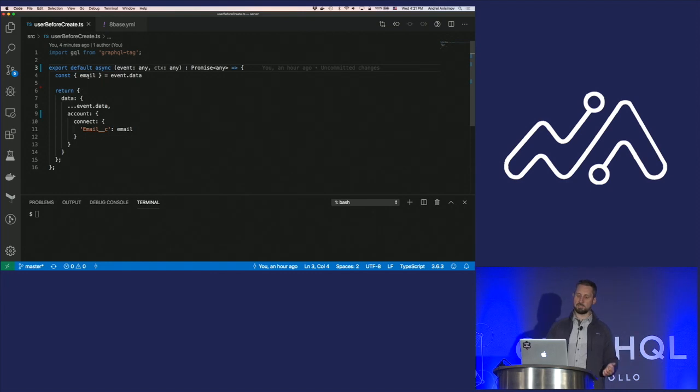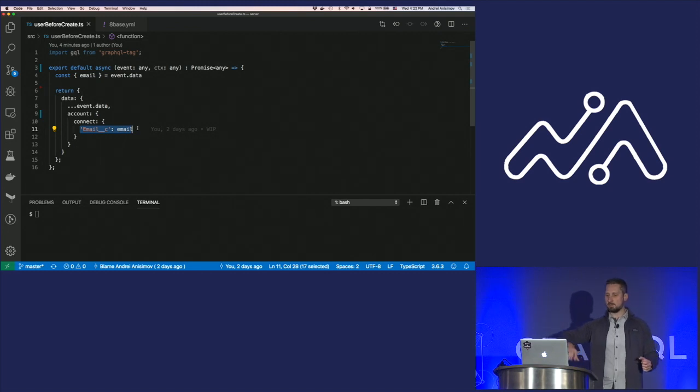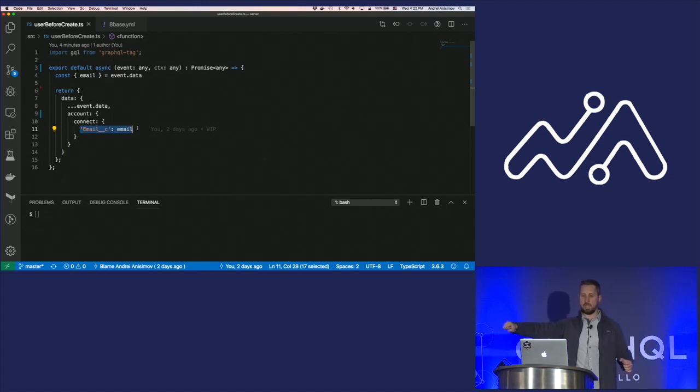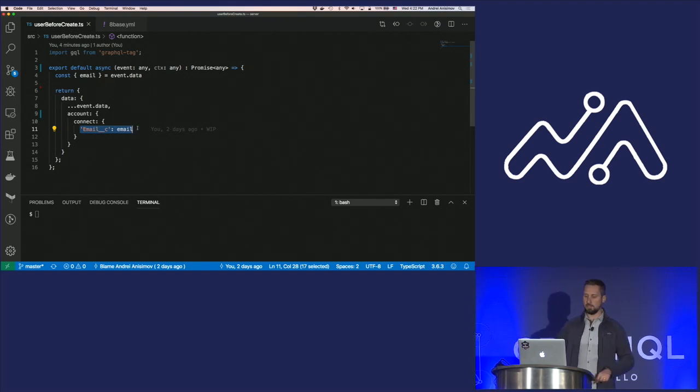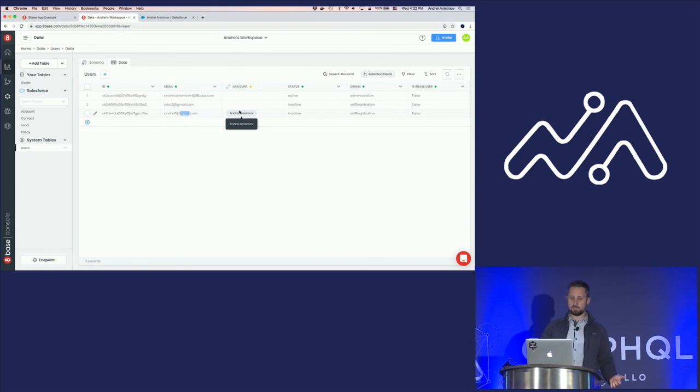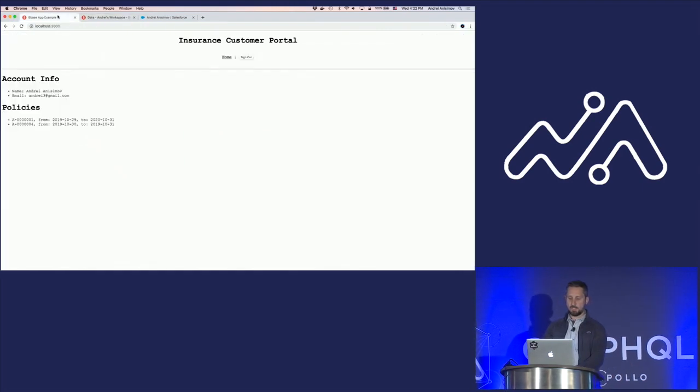And here we simply take the email from the payload of this new user, and using the GraphQL schema, we just use the field connect. We connect an account inside of Salesforce based on this field. So what it's going to do is find a Salesforce account with this email, and establish a relationship between this new user and that account. So that's all the backend logic that we need to write in order to enable that. And that's it, pretty much.